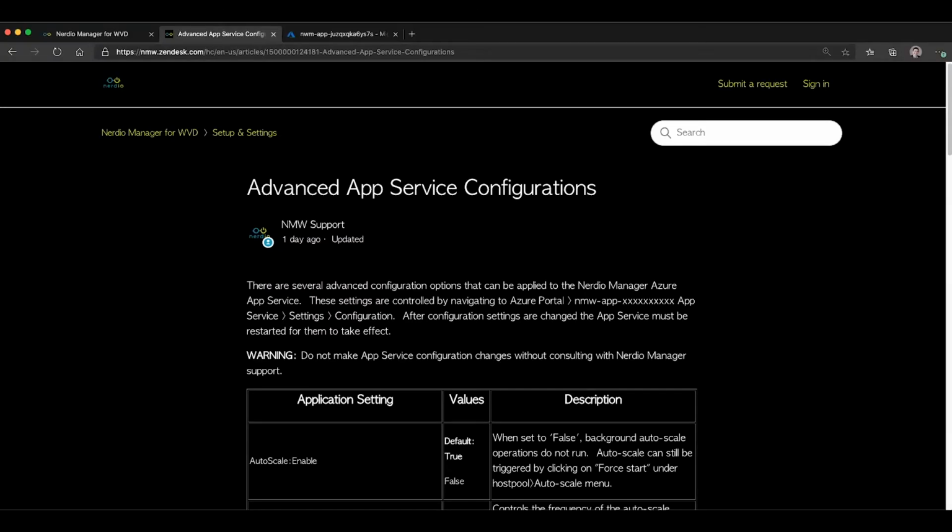In this video, we will talk about customizing the frequency and the number of the resume and cleanup tasks that Nerdio Manager runs when it encounters a problem when provisioning a VM or deleting a VM or going through some automated background task. The place to start in looking at this configuration is this KB article in the Nerdio Manager for WVD Help Center called Advanced App Service Configurations.